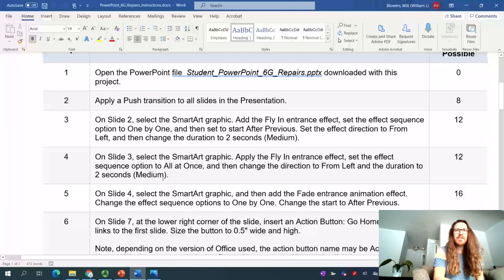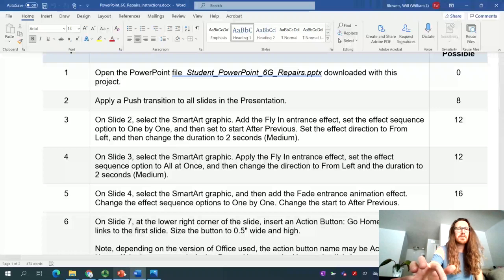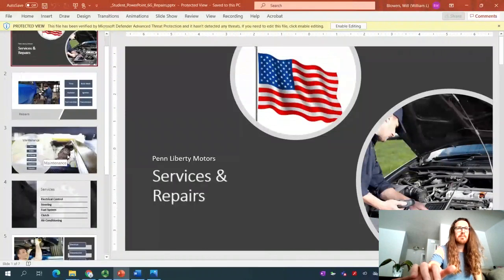So here's the instruction, 6G Repairs. First thing we'll do is apply a push transition to all slides in the presentation, worth 8 points. All right, step number 2. So we're on slide number 1.